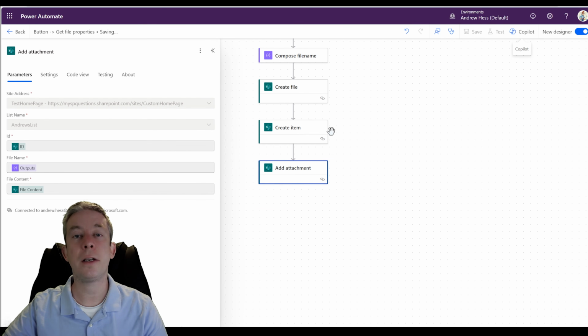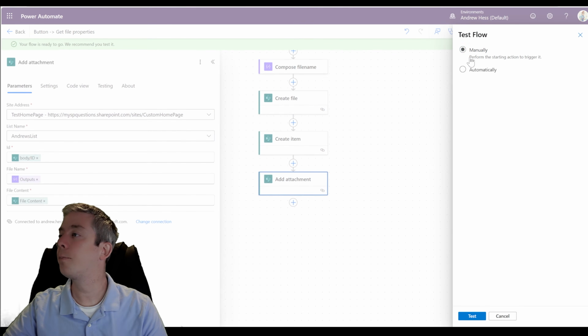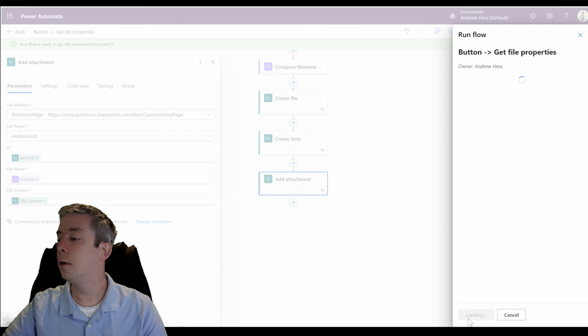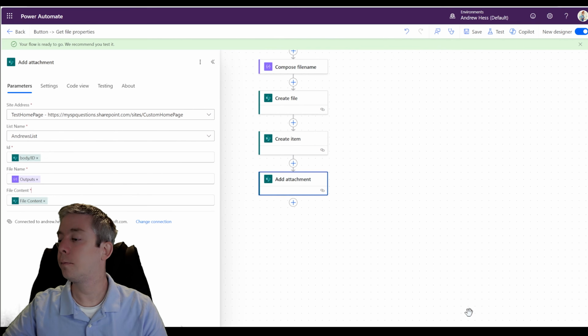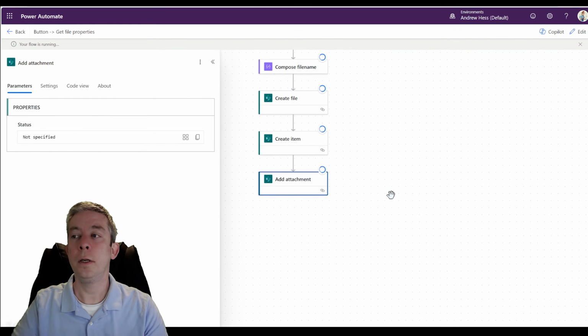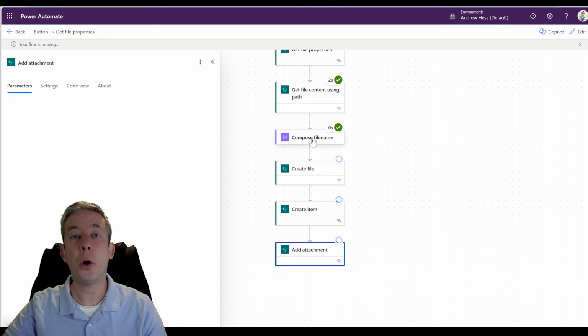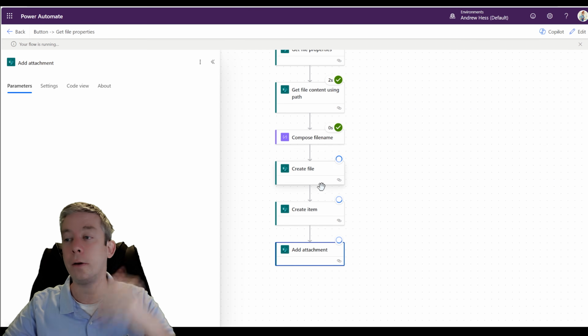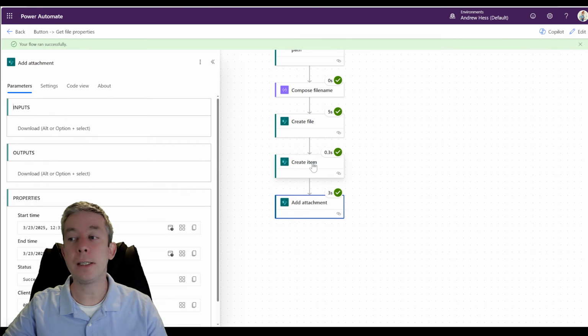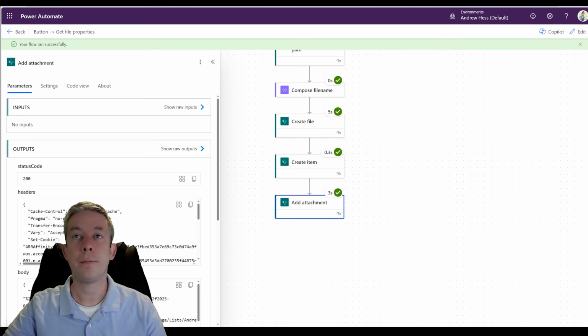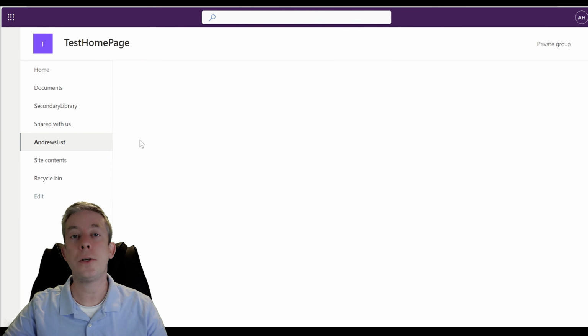And let's give it another test. Test, manual, test, run, done. Now it's running. It's getting the file properties, getting the file content, Base64, composing. Then it's going to create the file. Then it's going to create a SharePoint list item, and then the attachment. So let's give it a refresh in the list.